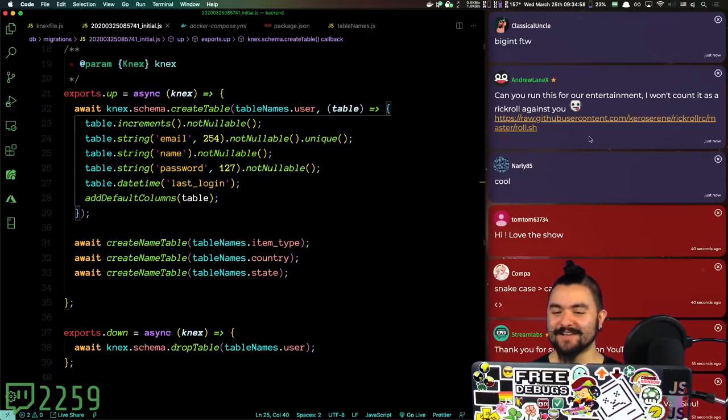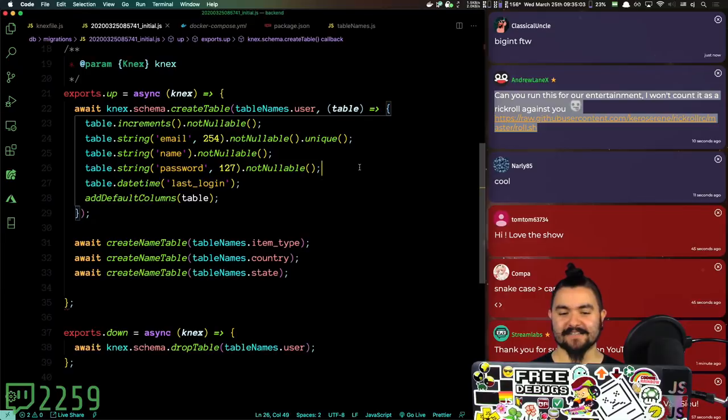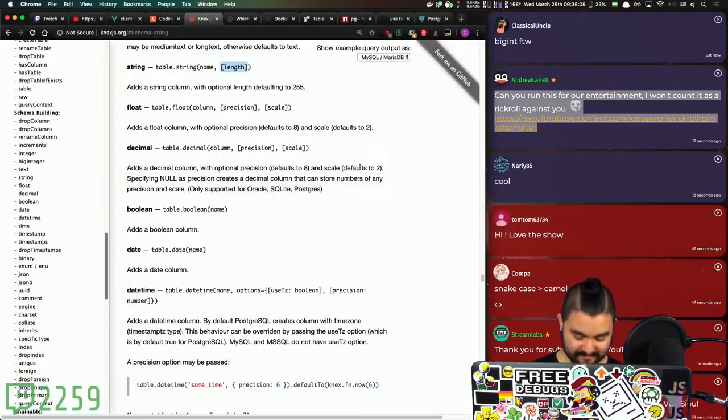Can you run this for our entertainment? I won't count it as a Rickroll. Let's just look at the source code because it is an SH file.